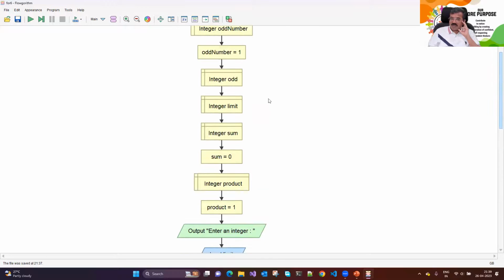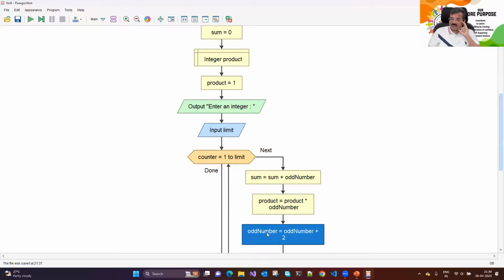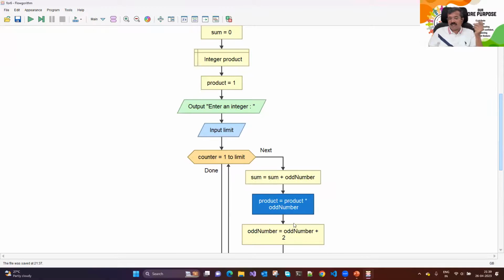The first time the value of odd number is 1, Shweta, so next time if I say 1 plus 2, what will you get? 3. And next time again if I add 2 to it, what will you get? 5. So we have written a loop over here that will just make sure that the next odd numbers are generated. So every odd number that is generated, we are adding it to the sum and we are multiplying it with the product.